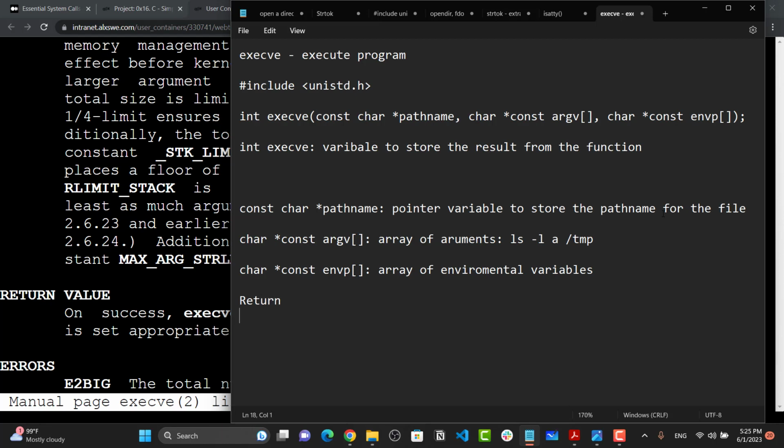Return: we said on success it will return nothing, it just executes the command and overwrites the other code. But on error it will return -1. Okay, so what if we talk in our example code, take execve with fork and wait. It will be a good mix between all of them.